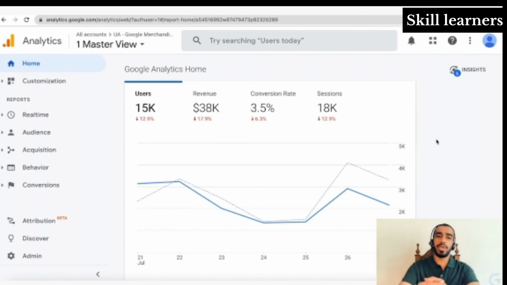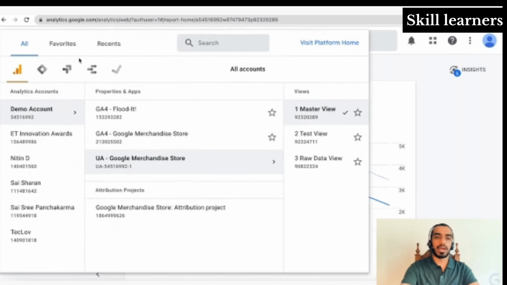What I'm going to do now is I will show you the Google Analytics for a website that is a demo account by Google Analytics. There's real data coming in from a real website so that you can look at it live and you can see what are the metrics that are coming through Google Analytics. So here in the master view, when you click on this, you can see the accounts that are linked.